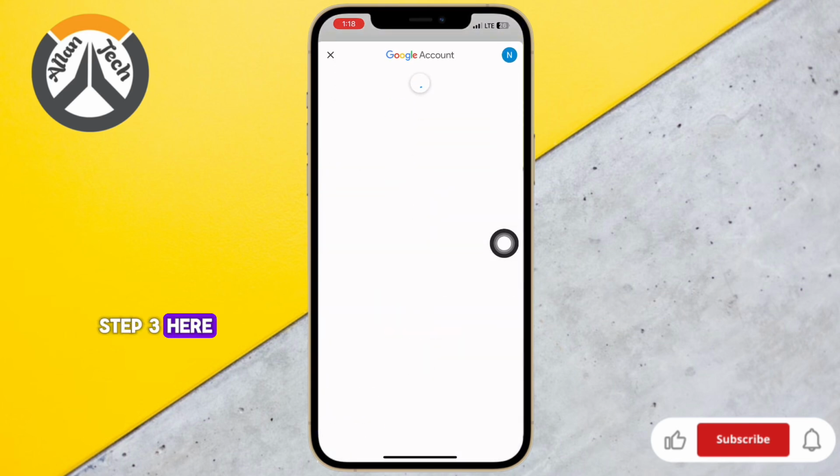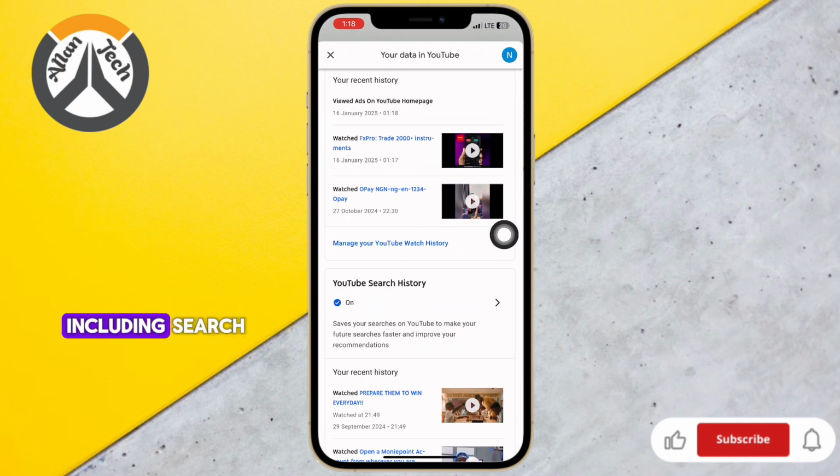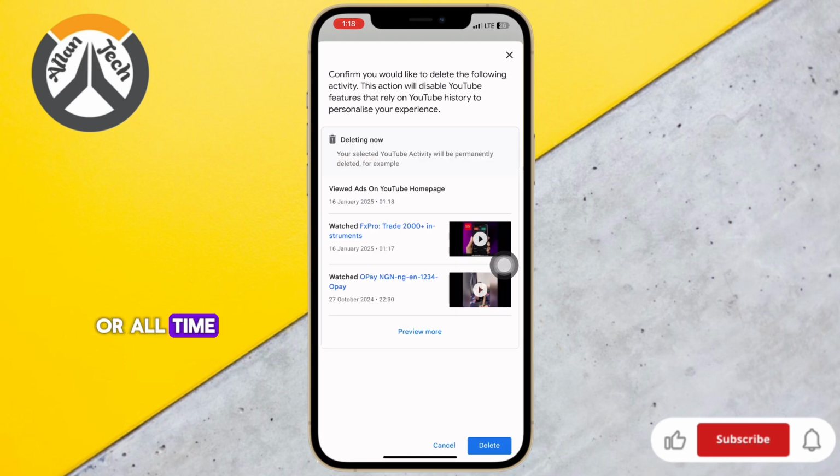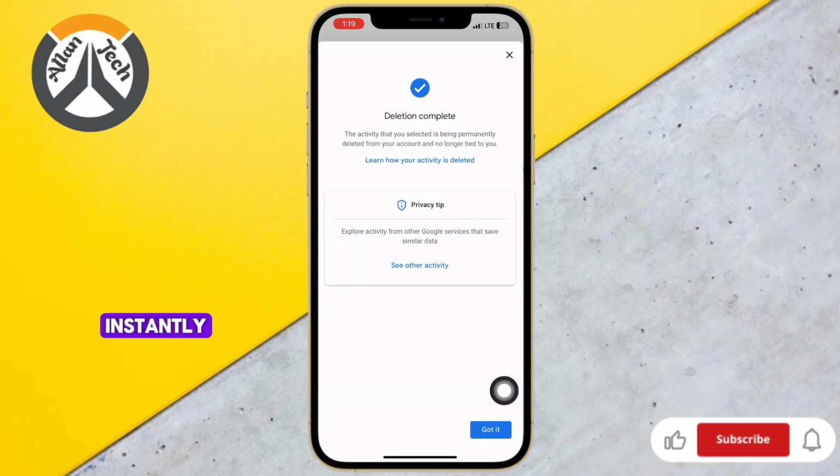Step 3. Here, you'll see all your YouTube activity, including search history. To delete it, tap on the Delete button. You can choose to delete activity from the last hour, last day, or all time. Select your preferred option, and YouTube will clear your search history instantly.